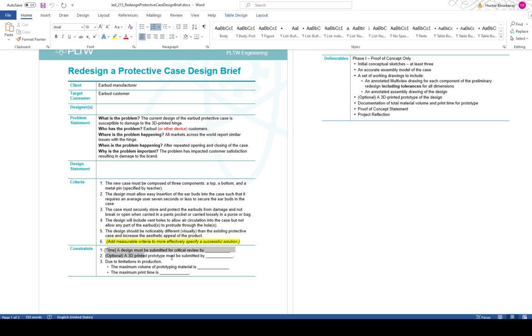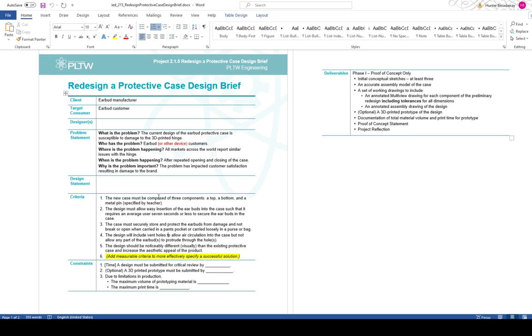And you're also going to put in the time constraints. Don't forget, we're not doing a 3D printed prototype for this one. So this one is optional. We do not have to have that one. Okay. And the deliverables are over on this side. And I think that's all for define the problem.